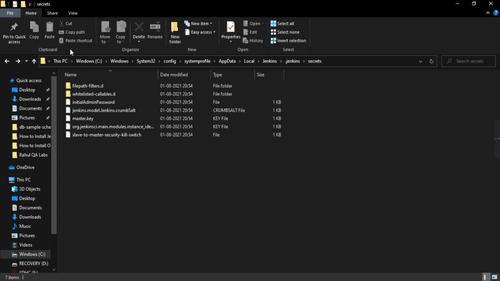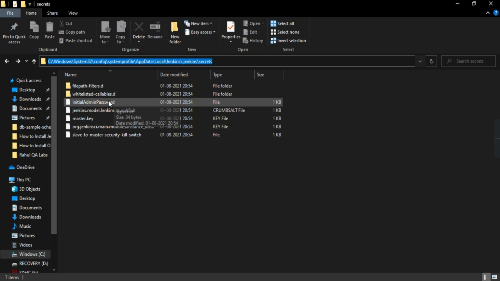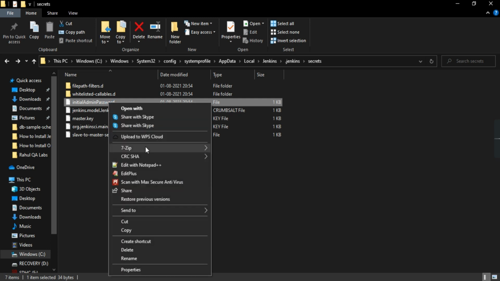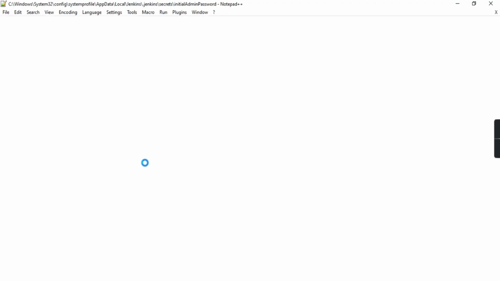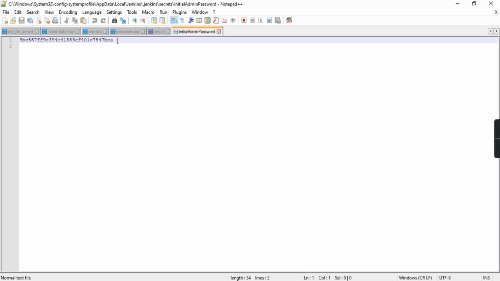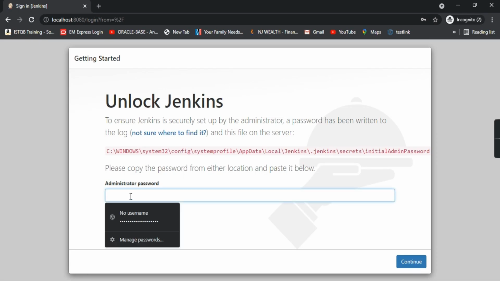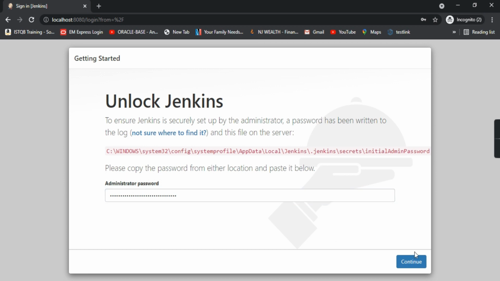I have already opened that location. So this is my location: C, Windows, System32, config, systemprofile, secrets. Here you will find a file called initialAdminPassword. In order to log in, you need the initial admin password. Let's open this file and edit with Notepad++ or Notepad, whichever tool you have. This is the password that is written, the initial password given by Jenkins. Copy this, go here and paste it in the administrator password field. Now click on continue.